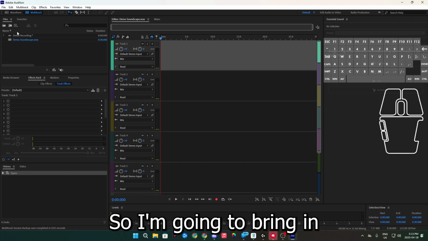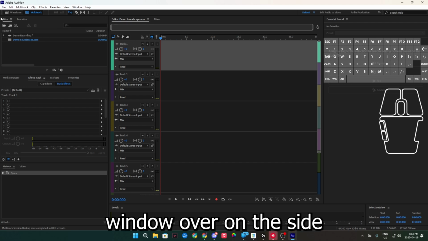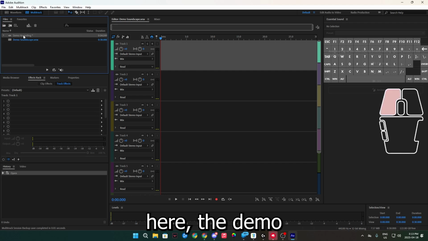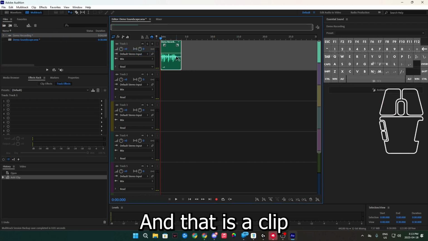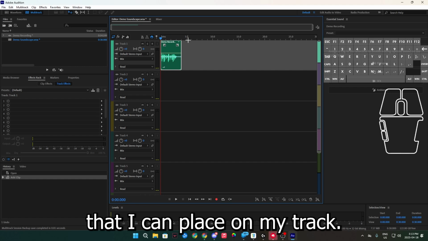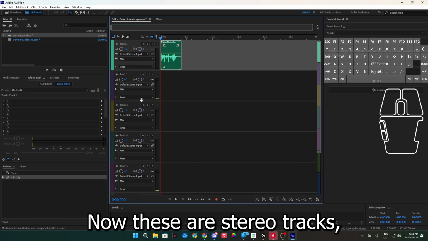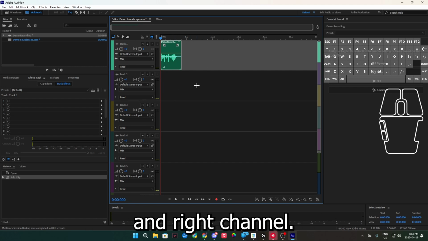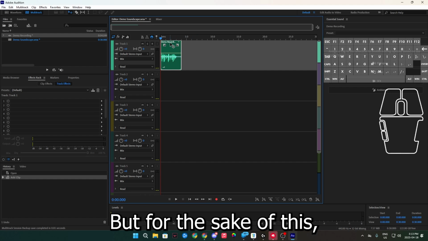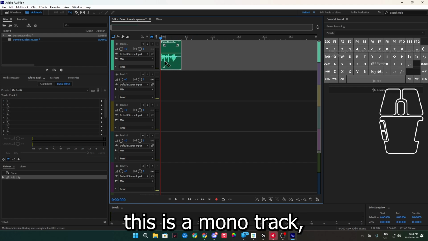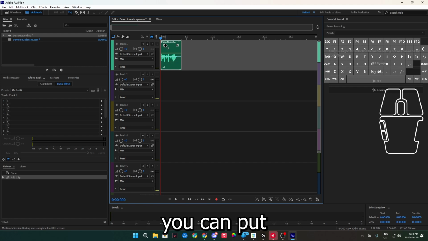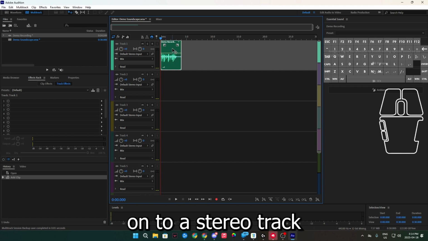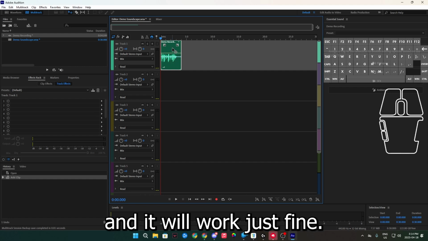So I'm going to bring in from this files window over on the side here the demo recording that we did previously of me talking. And that is a clip that I can place on my track. Now these are stereo tracks, which means they can have a left and right channel. But this is a mono track, which means it only has one sound, one channel on it. But you can put a mono clip onto a stereo track and it will work just fine.